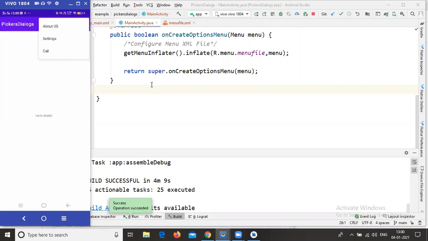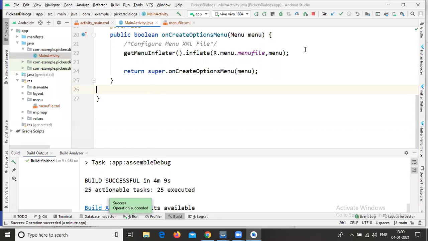Now we are going to discuss how to implement the click event for these option menus. If you want to implement this click event, we need to implement the on-click events.